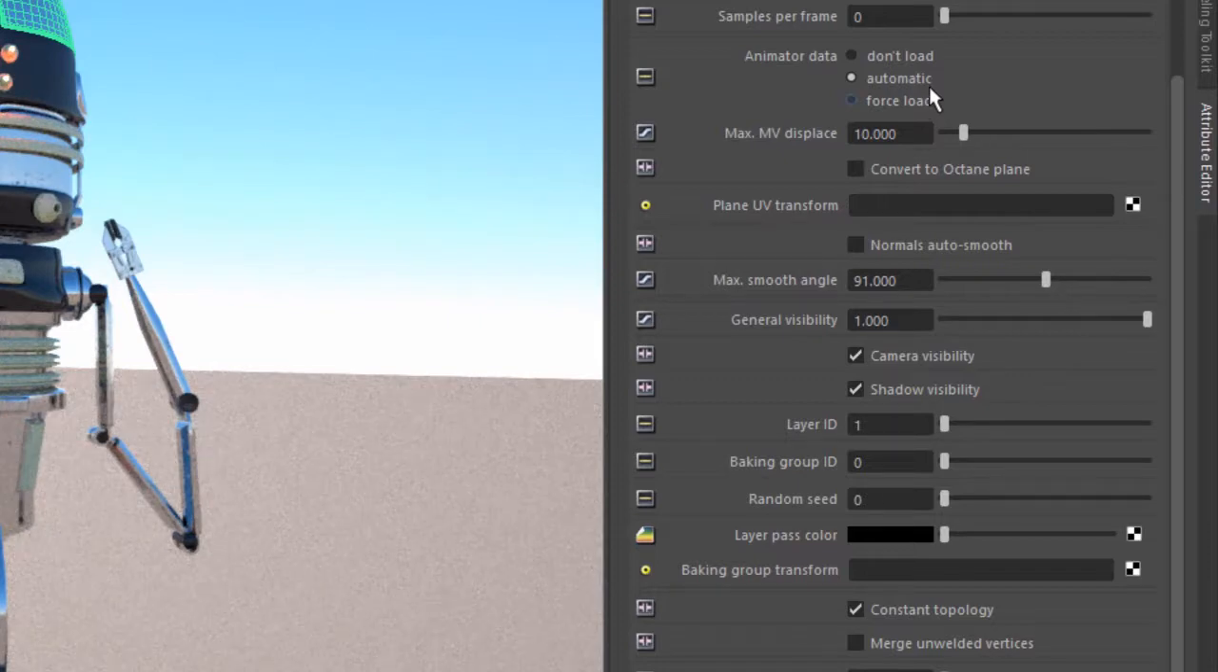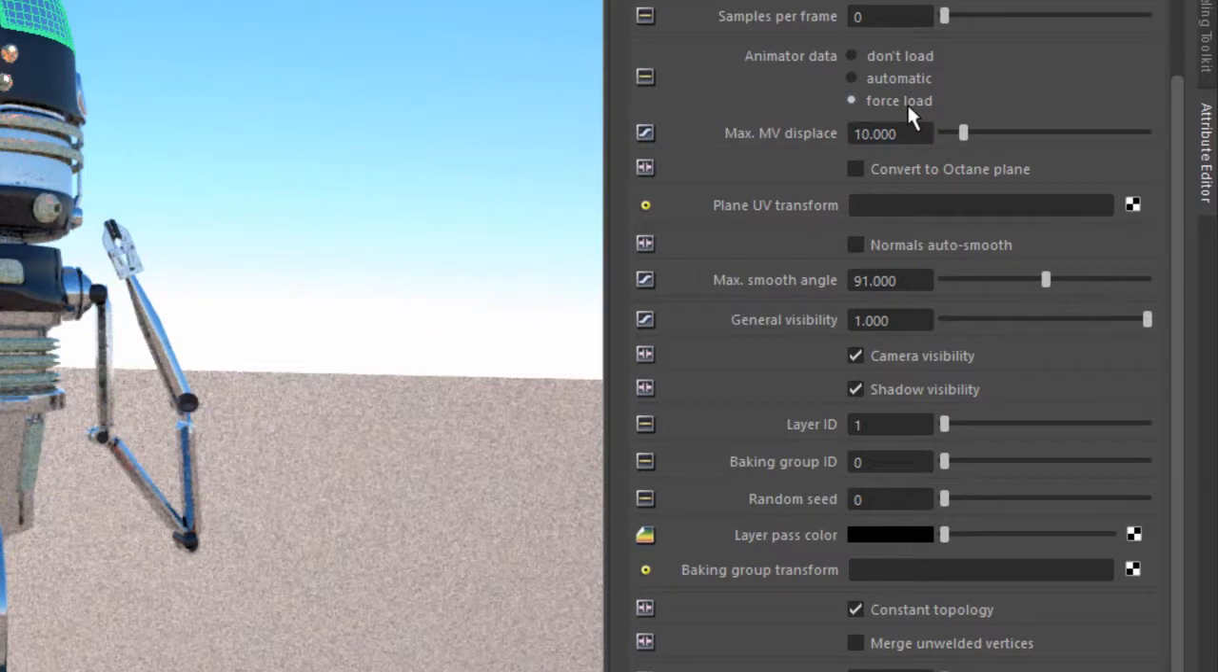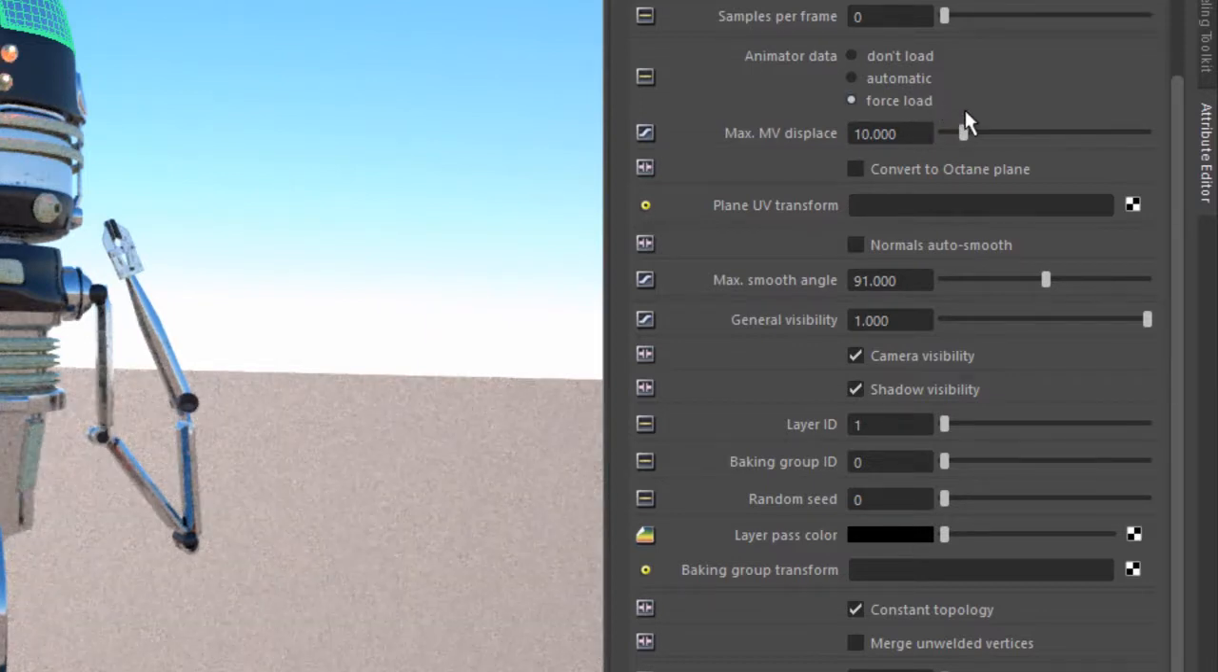However, there is an occasion where sometimes it does not, something goes wrong and it doesn't actually animate correctly. In those cases, you can find the piece of geometry that is causing the problem and set it to force load. But you only need to do this if you really have an issue with the geometry. Otherwise, you should be just fine.